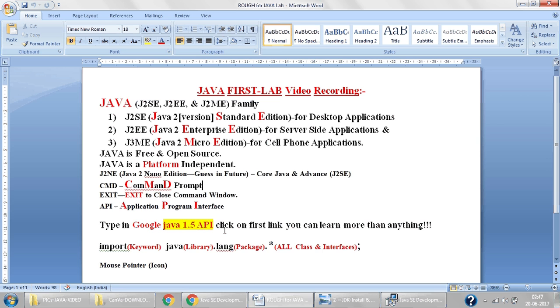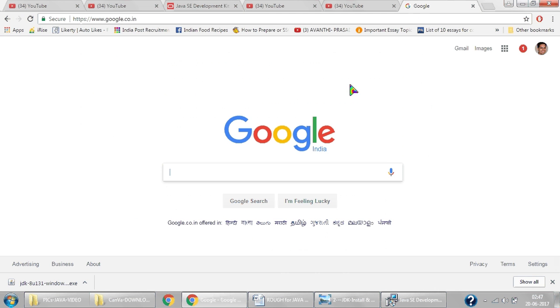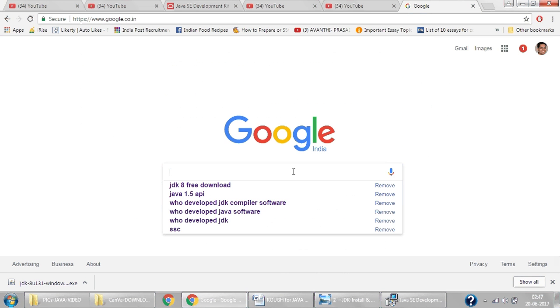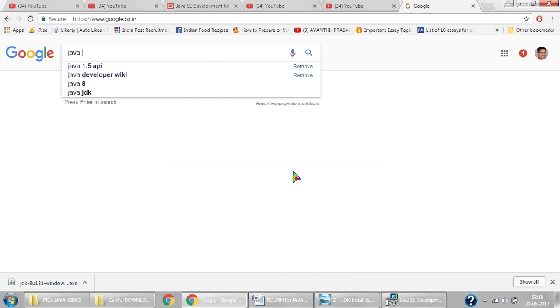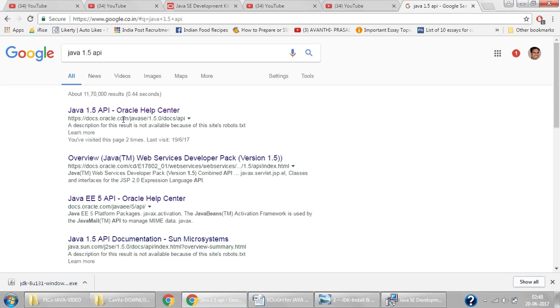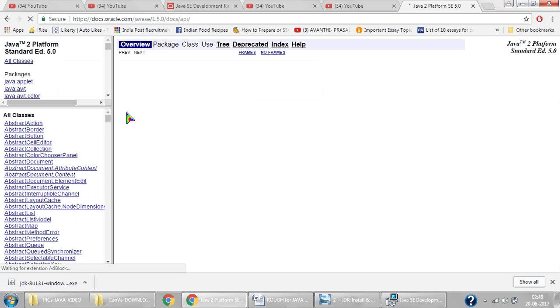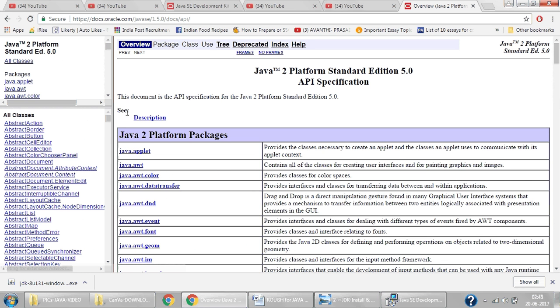In the Google search engine, type Java 1.5 API. API means application program interface. Click the first website. These are all inbuilt classes, libraries, packages, everything will be there. I will explain this in detail. There is so much explanation here, right?